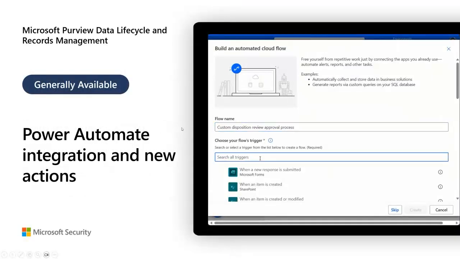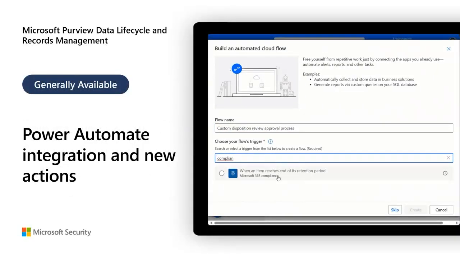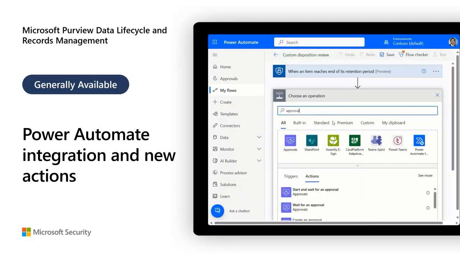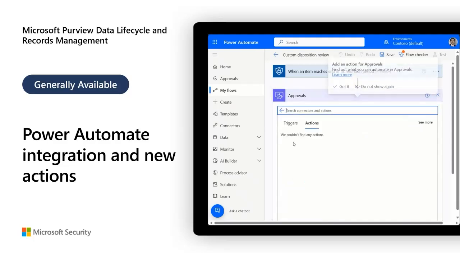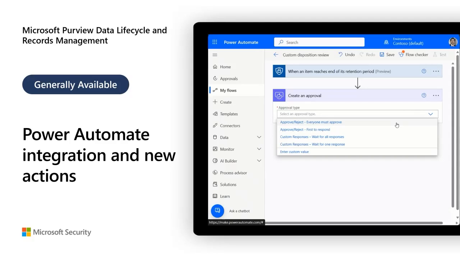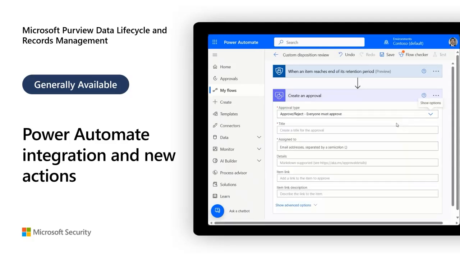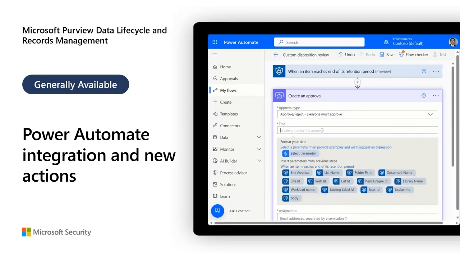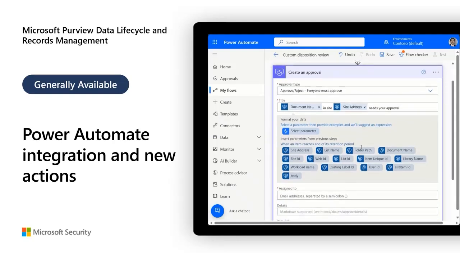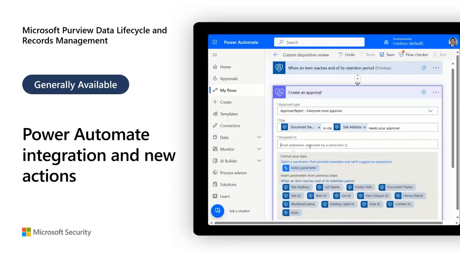All right. So this is the third demo that I have. This one is about the Power Automate integration that we have done and new actions. So the integration that we have done is that, let's say that you have a scenario where at the end of the retention period, you don't want to do disposition flow, or you don't want to reapply a label, but you want to do some custom flow of your own, right?